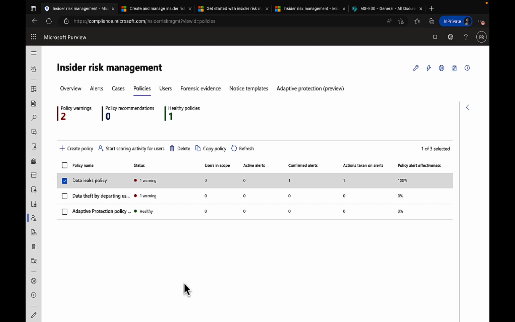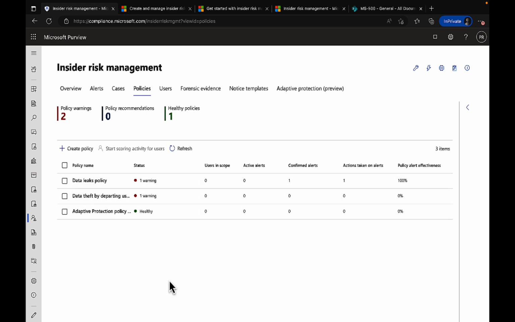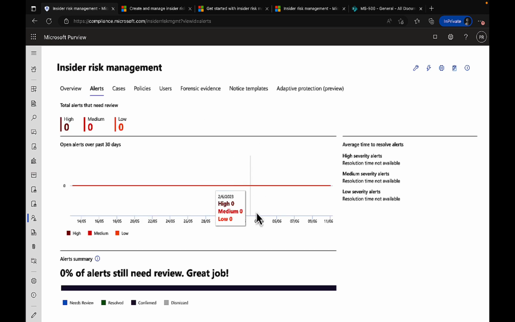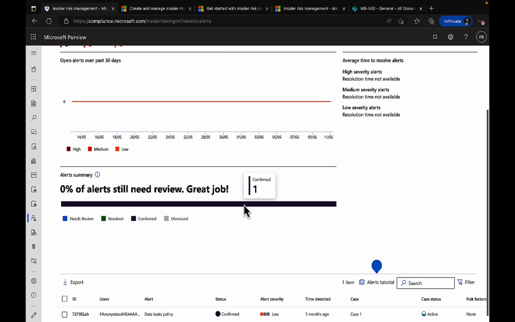But anyhow, as you get these policies in place and they start scanning and users start matching some of the activity, then you should start seeing some alerts crop up. Now, I don't have any at the moment, but I did have some in here, and I resolved them through cases. So now you can see there's one left in here at the bottom. I have one alert here, which cropped up quite a while ago when I set this up, last time I played with this, 5 months ago from recording this video. It had an alert severity of low, from the data leaks policy.